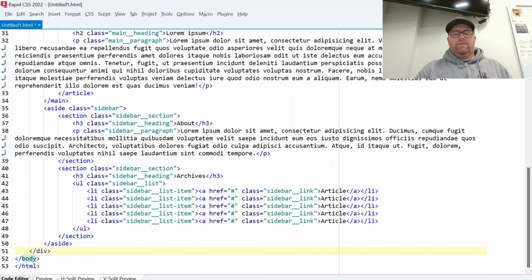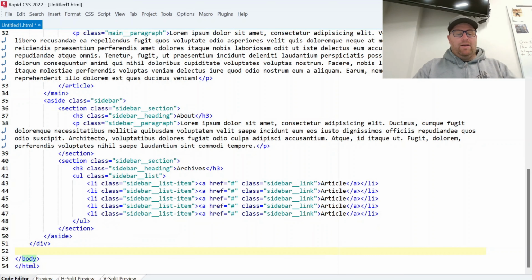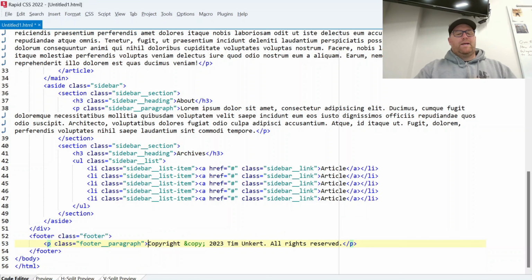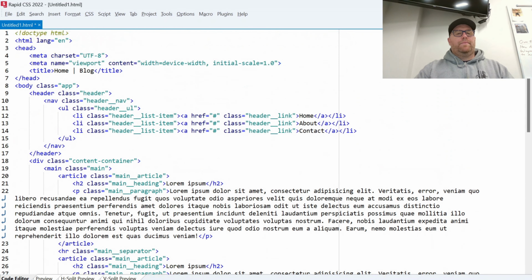Outside of the content container, we'll create a footer with the class of footer. And inside of that, we'll have a paragraph with the class of footer double underscore paragraph. And we'll say something like copyright symbol 2023, Tim Unkert, all rights reserved. Okay, and then let's see, we'll expand that out. Okay, cool. All right, so we've got the markup pretty much done.